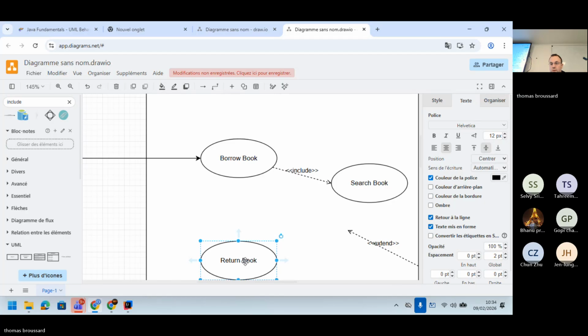No, it includes because actually, in order to borrow a book, you need first to search a book. It's like to complete the checkout, you need first to do the payment. So there's a dependency, and this is required to complete borrow book. We need to search book. You see, this is how you could translate it.